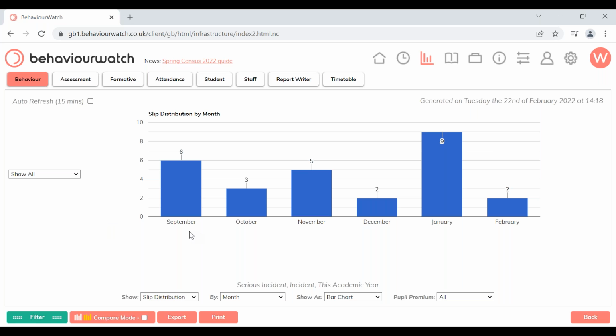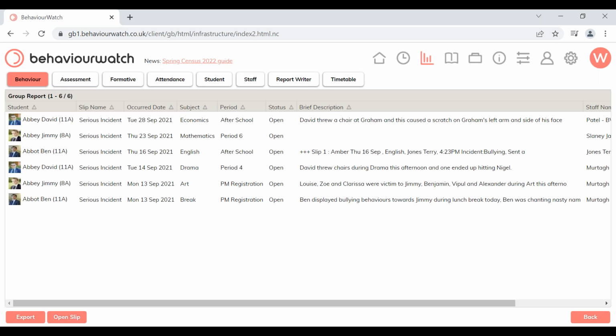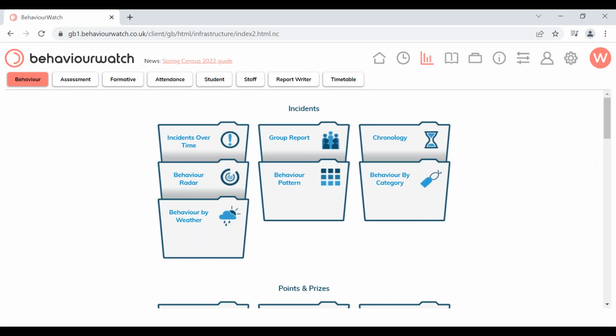So you can see there our September went from 17 to just 6 now. And again, if you wanted to see the 6 records that contribute towards that total, you can just click on the bar, and that's going to take you to the records that have contributed towards that overall figure. Okay, and then you can just double click into those to open the slip and read them accordingly. So that's the group report. Like I say, it's a nice general use report that you can use to get quite a lot of data in quite an easy to understand format quite quickly.